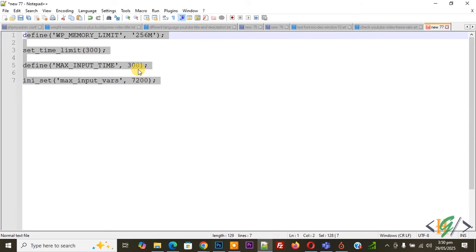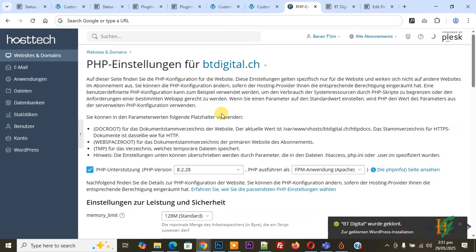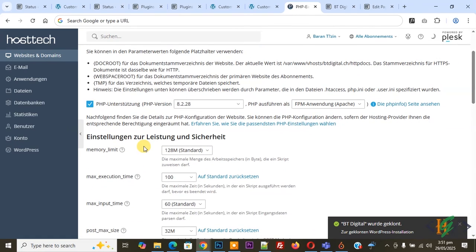Now back to the website. Now go to hosting. So we are in the PHP domain. This is our domain and we are in the PHP settings. Now you see memory limit. We are going to set 256M. If you want, you can add 512M. So it's up to you.